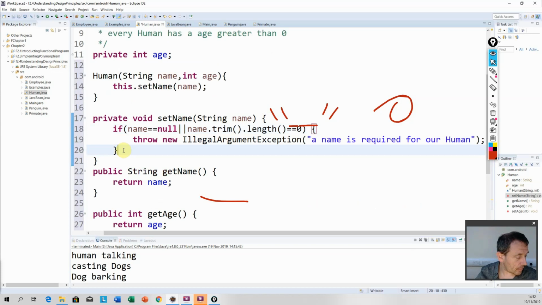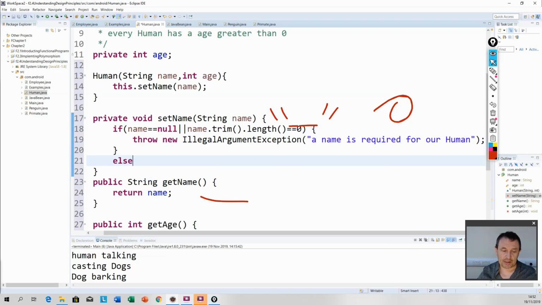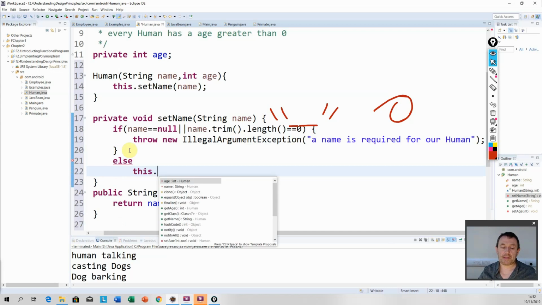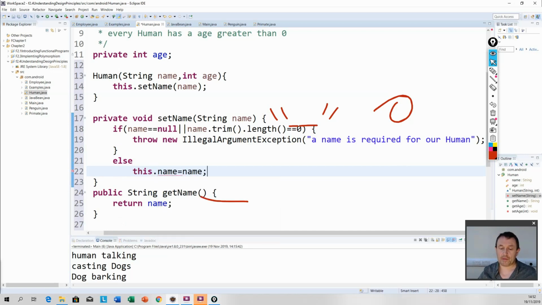Now, make sure that this is right. I'm going to put in an else, even though I don't have to. Else, I'll say this dot name is equal to name. So if it passes those tests, I can say throw new illegal argument exception. A name is required for our human. Else, this dot name is equal to name. Yes? You understand that?